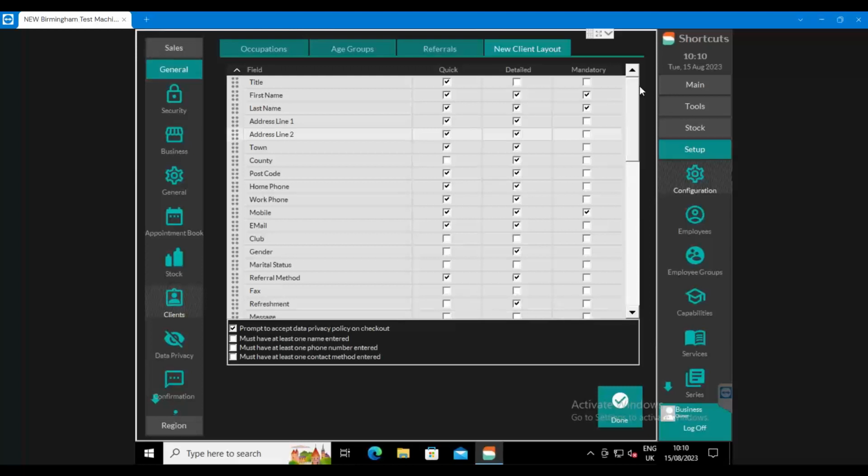So what about if there's any information that is mandatory, any information we have to take? You can see we've got a tick box to the right-hand side, and we can decipher whether that information is going to be mandatory or not.